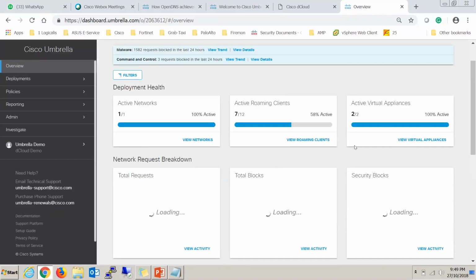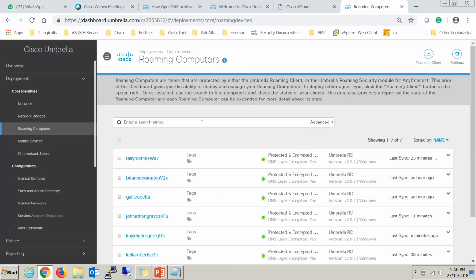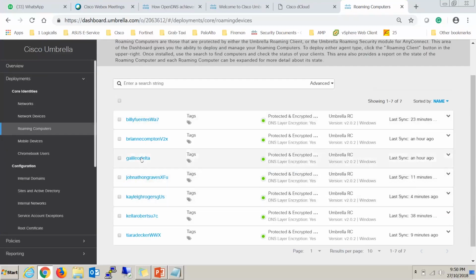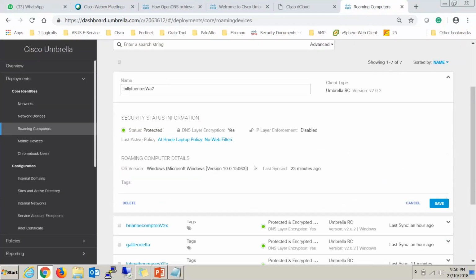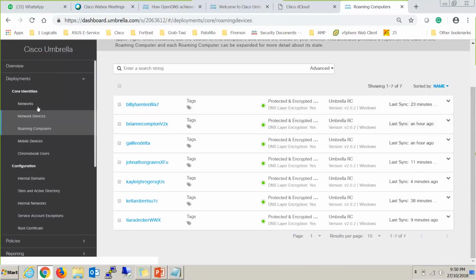Here you can see how many active roaming clients I have. Let us say I installed 12 clients in my corporate. Now they are out of the corporate network. Right now they are using the internet, but I can still see their activity. So you cannot escape. Everything is monitored, and we can see what they are doing right now. All the information we can see from the dashboard.